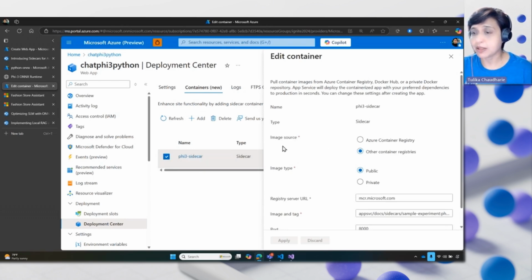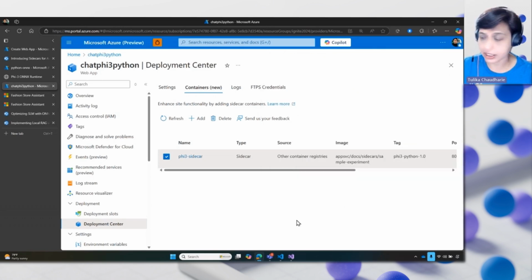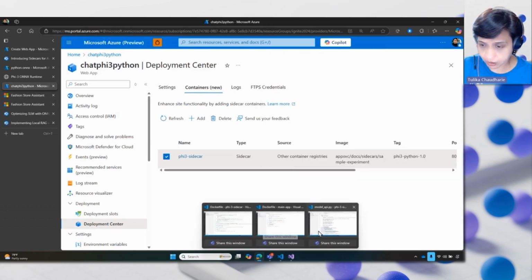So you see the name and the image source. Here I've pushed the image into Microsoft Container Registry, which is the public registry. So you can see it over here, and you specify things like the registry URL, the name, and the tag, and so on. Now let's go ahead and start looking at the code for this application.